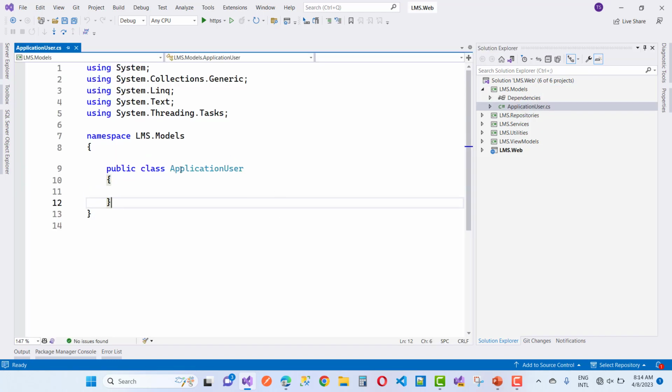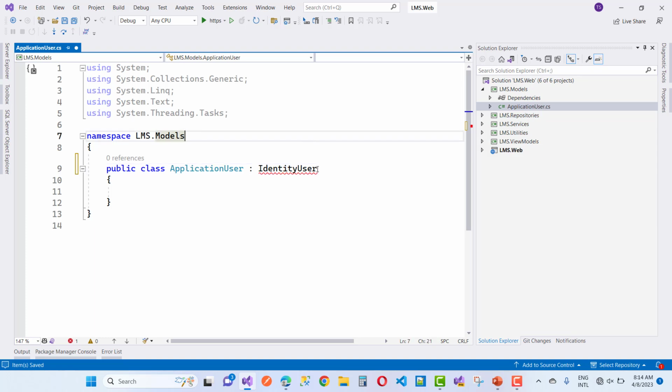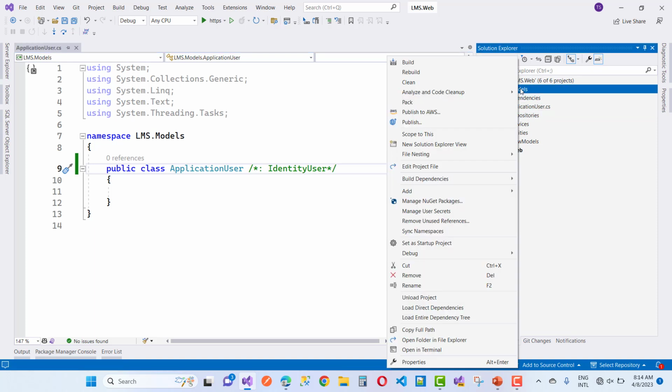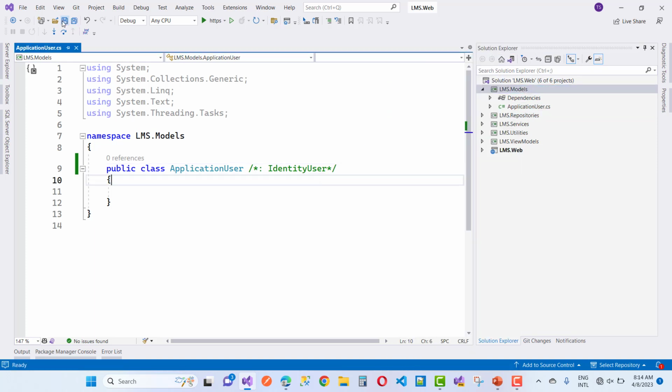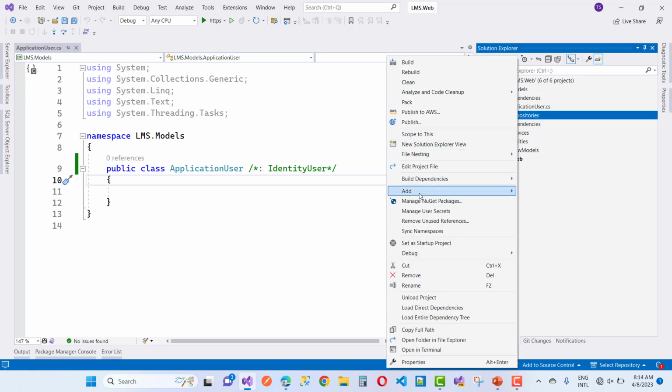So here we have the layers of your library management system: models, repositories, services, utilities, view models, and the web. The next step is to add the ApplicationUser class, and you know that the ApplicationUser class is inherited from the IdentityUser class, which exists in the Microsoft.AspNetCore.Identity.EntityFrameworkCore package. So you know very well.